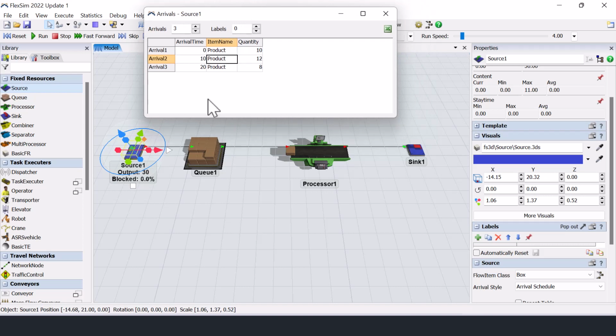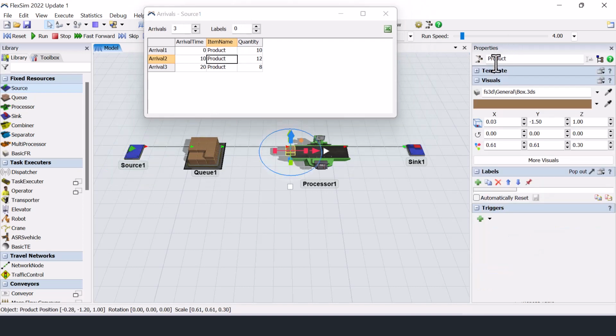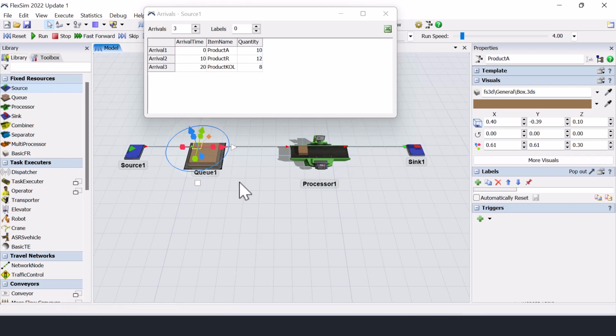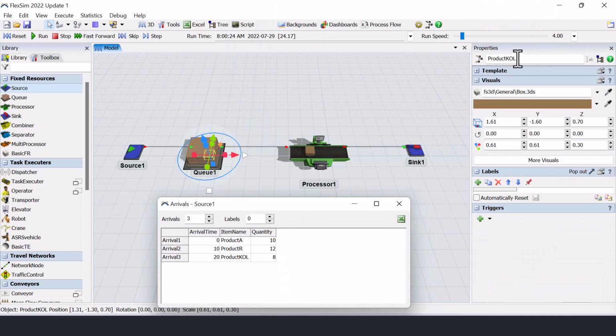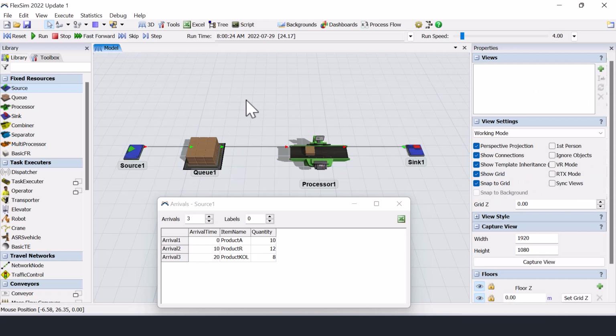Right now, if I click on products, they're all called product because I didn't specify, whether it's the first batch, the second batch, or the third batch. So let's say I want to give them specific names. So this one will be product B, this one will be product R, and this one will be product KOL. And then I rerun. So the first 10 products will be called product A. If I click on any of these, but then when the second batch arrives, you see they're called product KOL actually, because I'm already at 24 seconds. So the middle row here is product R. So that's a very simple way of making products different.